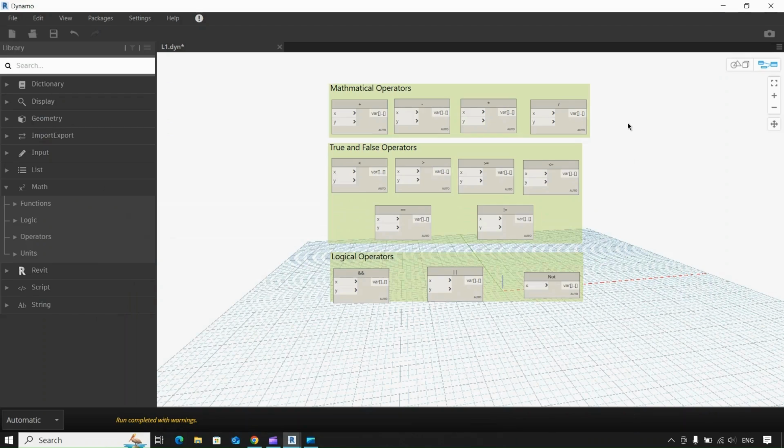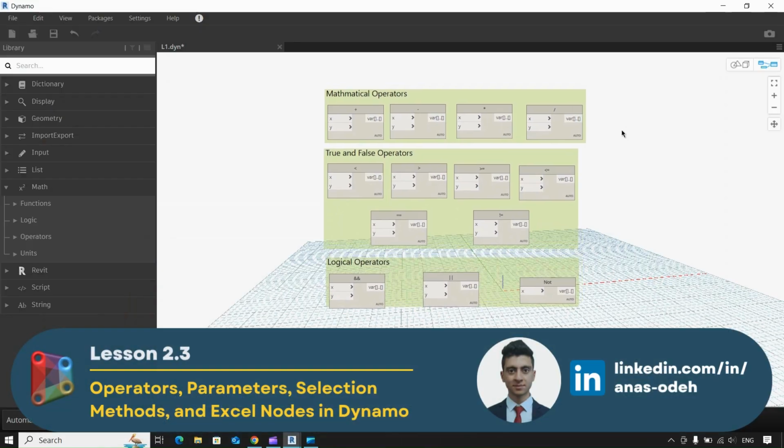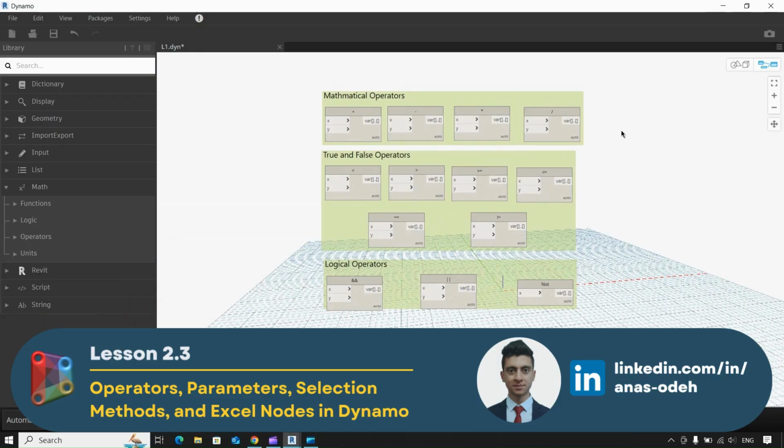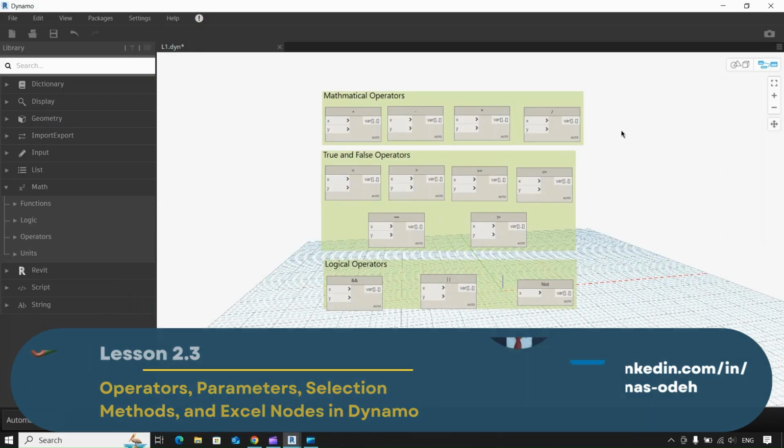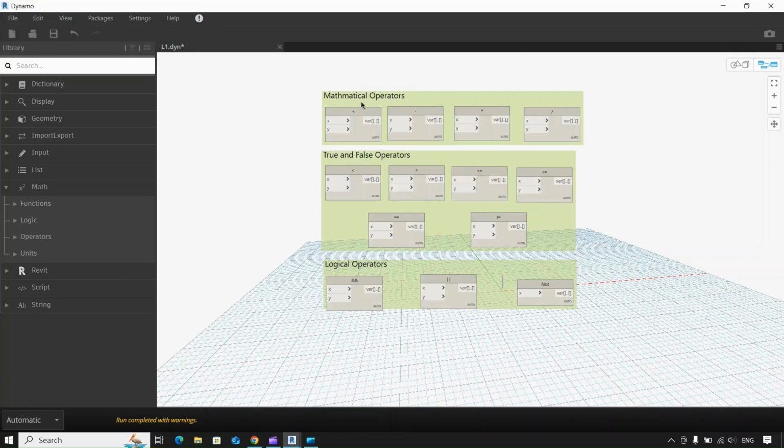Hello everyone and welcome. In this session, we will learn about the operators, the parameters, the selection methods, and Excel nodes in Dynamo. Starting with the mathematical operators, where you can add, subtract, multiply, or divide two inputs. This is done by connecting two input numbers or strings to have a result with the same type.